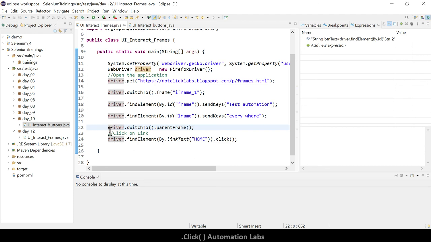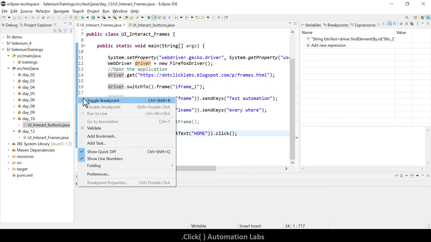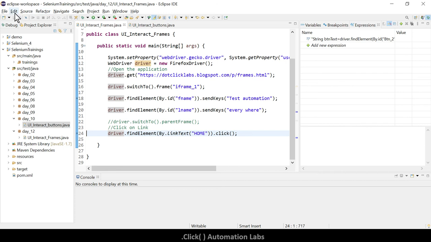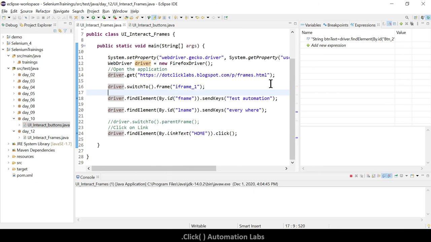For the time being I am commenting it out and running it, and we'll see what will happen if we don't switch to the parent frame. So put a breakpoint over here, and put a breakpoint over here. To add a breakpoint, you just mouse over and double click, or right click and choose Toggle Breakpoint, Control Shift B. So the breakpoint is added. The purpose of a breakpoint is to pause your execution at this step. Now right click, debug as Java application. Let's see what will happen.